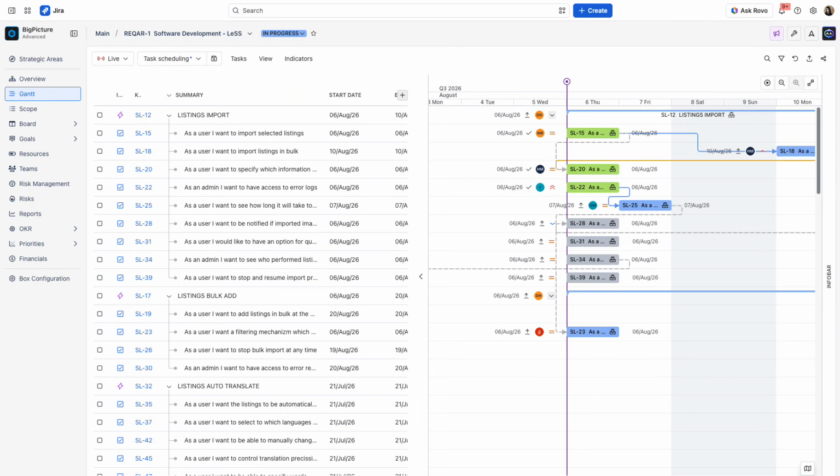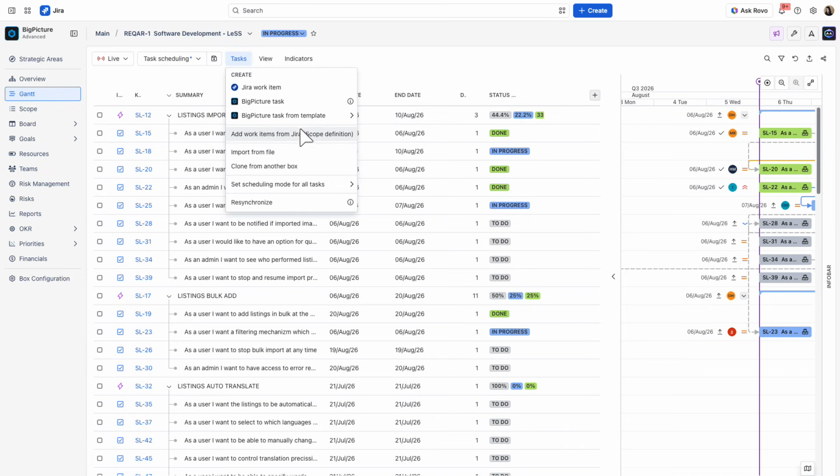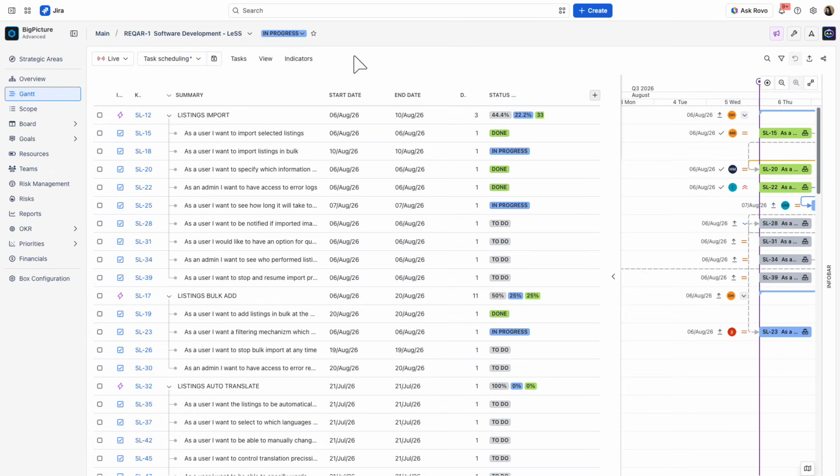Before you begin planning, make sure the Jira work you want to manage is included in the box scope. You can populate the box with one or more Jira spaces, a Jira board, or a JQL filtered subset of work. Now, let's take a closer look at the action menu.